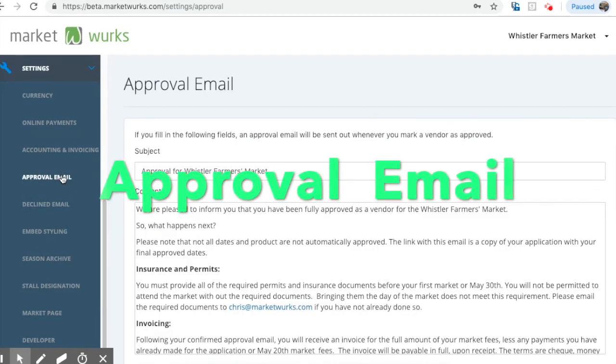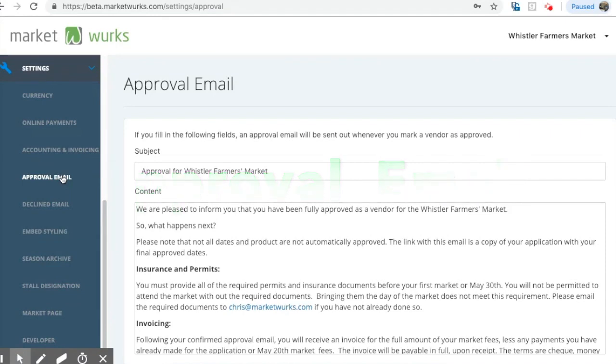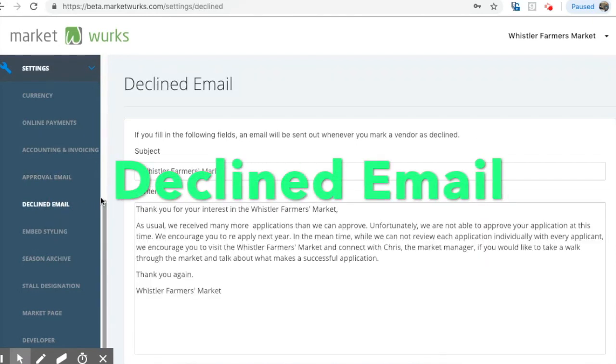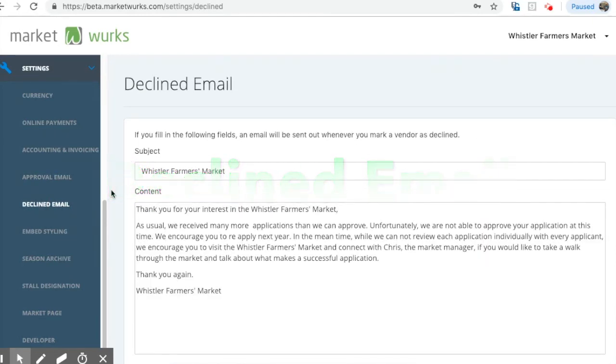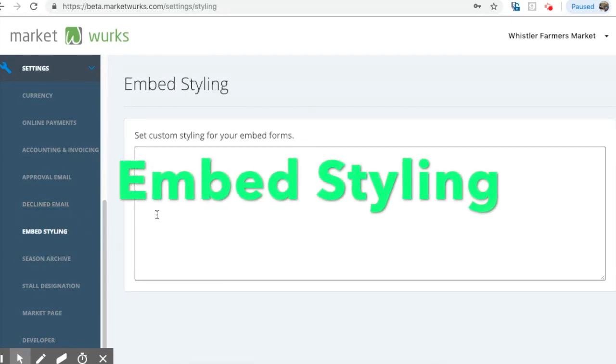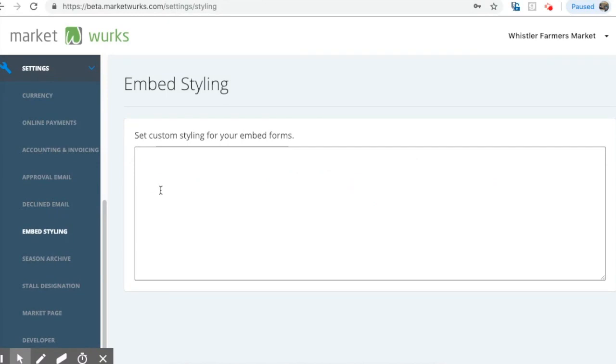Next is the approval email. This is an email that goes out automatically as soon as a vendor's status is changed to approved. It's customizable to the approval, but it is universal across the board. The declined email is the same as the approval email, only a little bit different. It's one that goes out if you change the status of a vendor to declined. Saves a lot of time. Embed styling, this is one if you've got some hotshot programmer on your team who wants to change the way that your styling sits in your forms, you can get them to go in there.